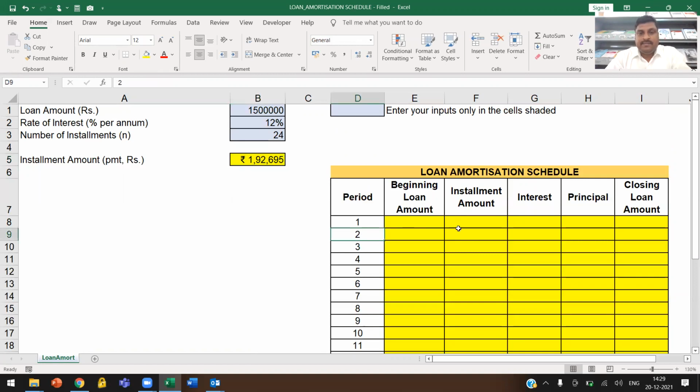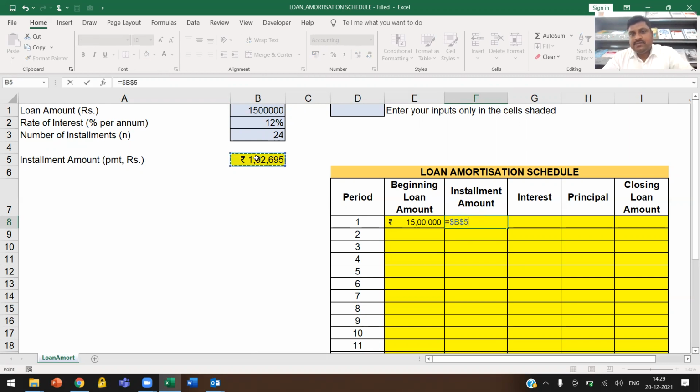Let us come here. We have the beginning loan amount, that would be this. Then the installment amount, I will link this cell with this, and note that I'm putting a dollar symbol so that it is frozen. So going forward, if I copy paste this downwards, it will still take the value from cell B5 only.